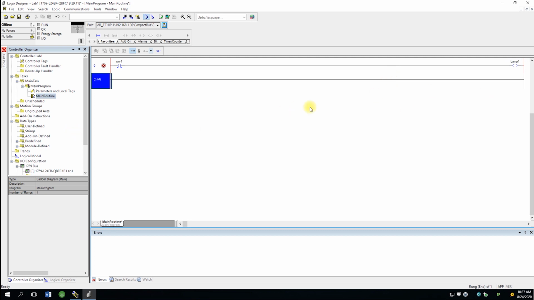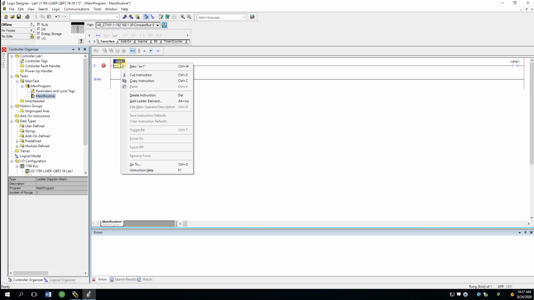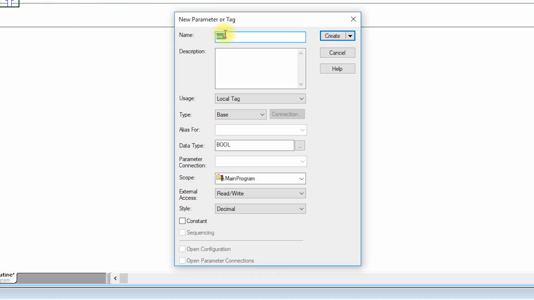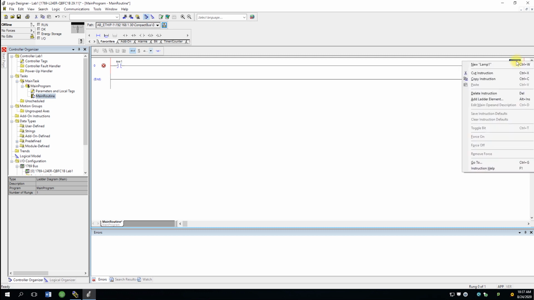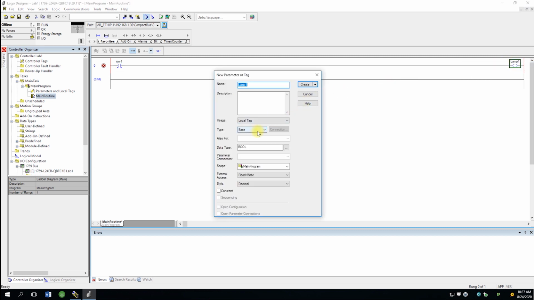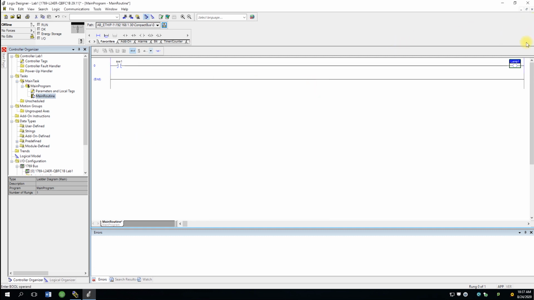Okay, and we still see that there are errors here, even though we've given the Examine If Closed and the Output Energized names. We have to right click on the name, say New Switch 1, and tell it that we want it to be a Boolean data type, so that it only has two possibilities, true or false, and it's a base tag. I'll explain the difference between base and alias a little bit later. So same thing here. It's a Boolean base tag create. And now we don't have any errors.